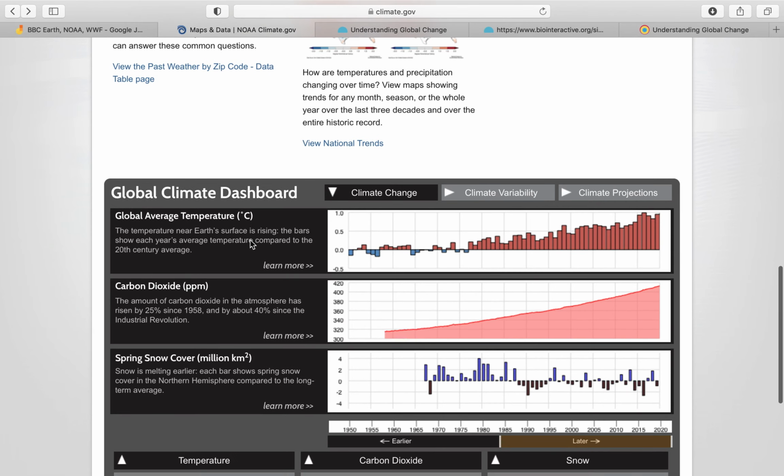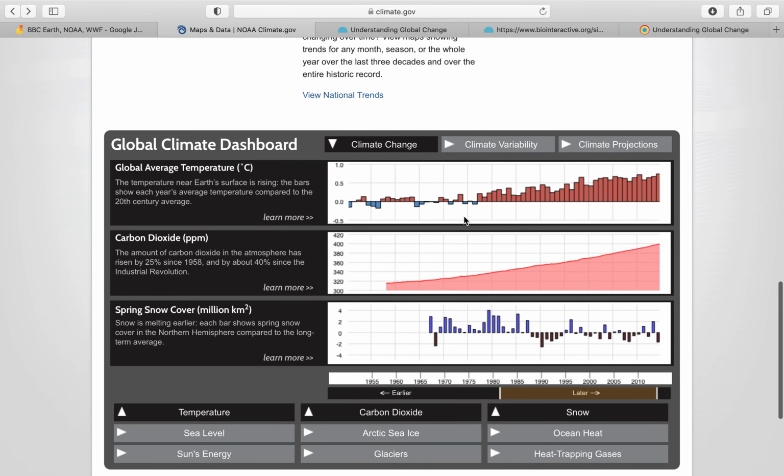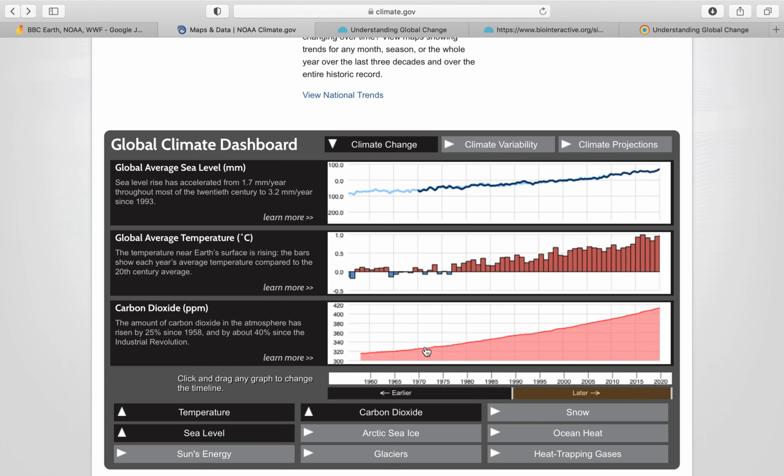And here, this is interesting. This is our global climate change dashboard, and you could see all these different factors. You could see the sea level. So this would be interesting. You can see the sea level rising from 1960 up to 2010. And you can scroll through this map as well. And this is the global average temperature, and this is the global sea level. So they have different factors that you can check out.